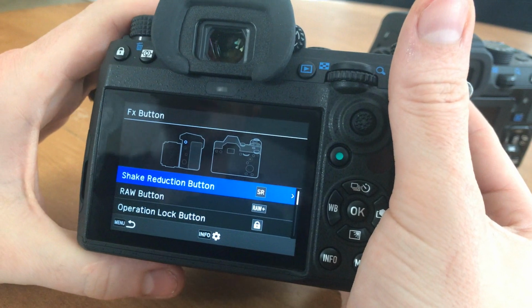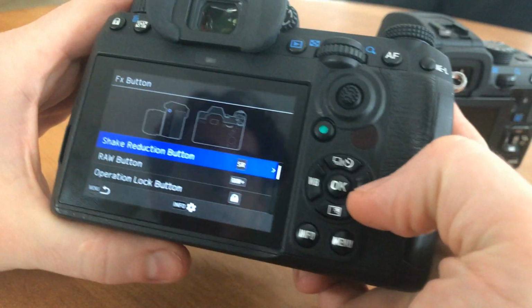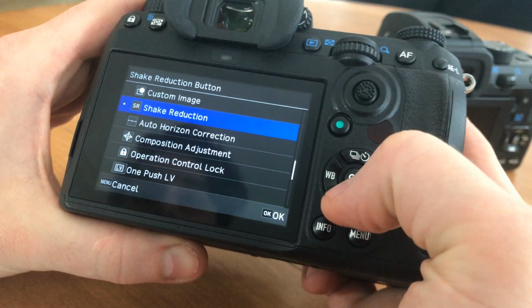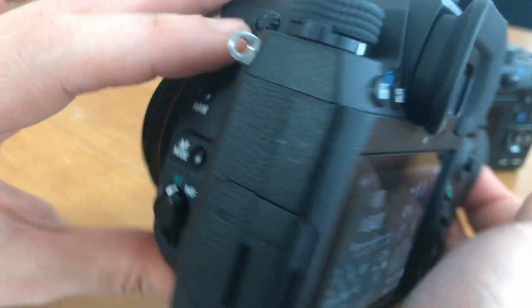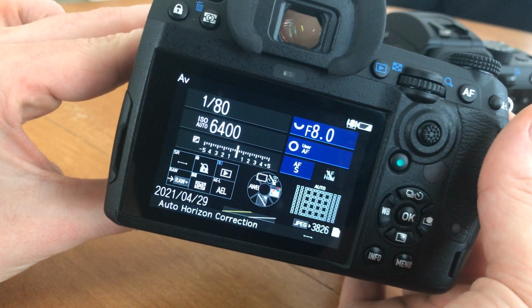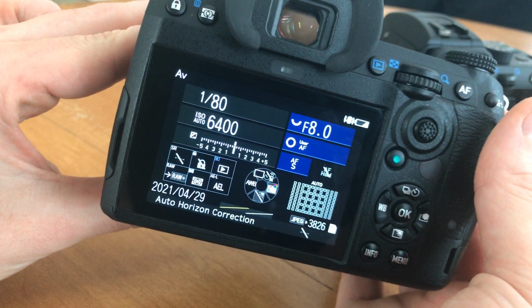So say you don't use shake reduction too often, you can change that shake reduction button to say horizon correction. Now whenever you hit that shake reduction button on the side, you'll access the options for auto horizon correction. Yeah, so those were my 5 tips. I have one bonus one for you here.